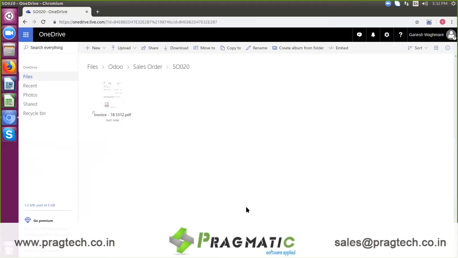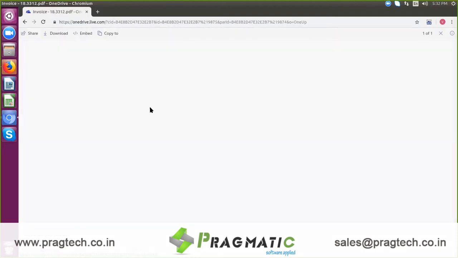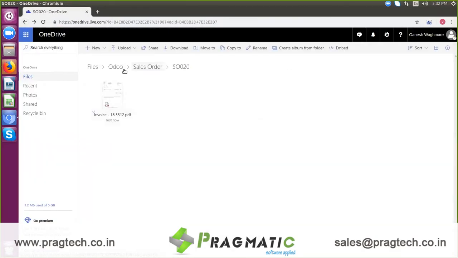Now we'll see these attachments in OneDrive. Sale order attachments are in the respective folder and purchase order attachments are in one folder.